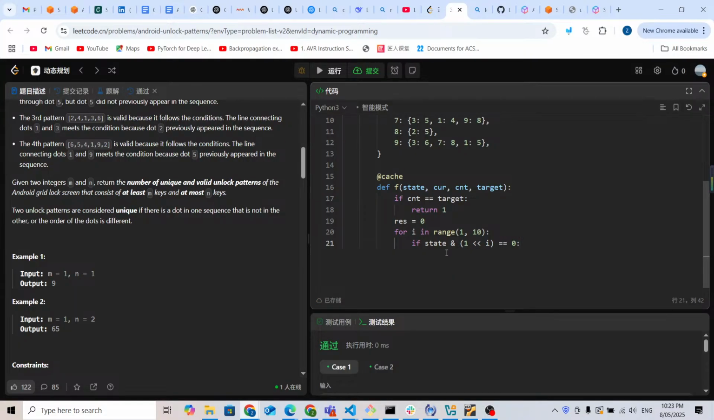Let me think about it. If this is equal to 0, this means this number I is not visited, and then we want to visit it. And not, we're going to check if it is inside the graph or not. And not G.